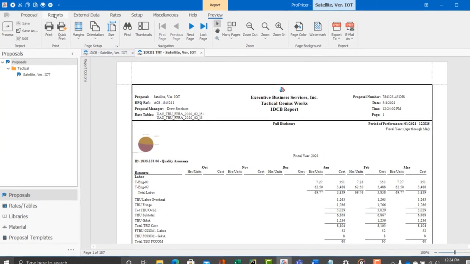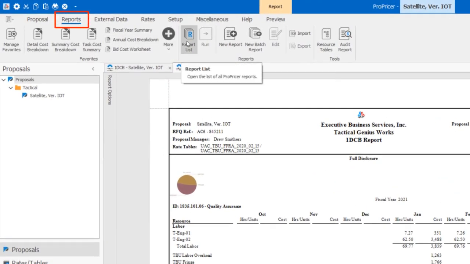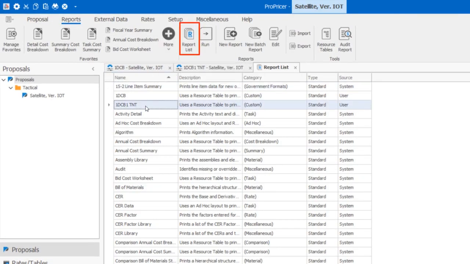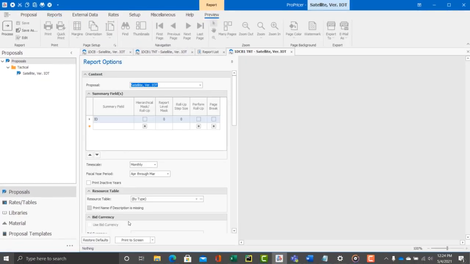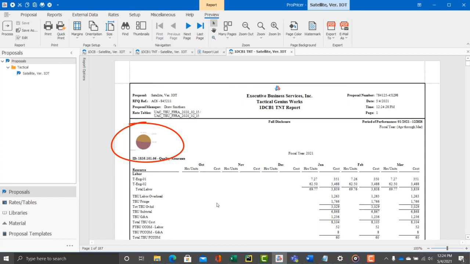To run this report, navigate to Reports in the ribbon, select Report List, and double-click your new report. Select Print to Screen. And there you have it, your image is embedded into your report.